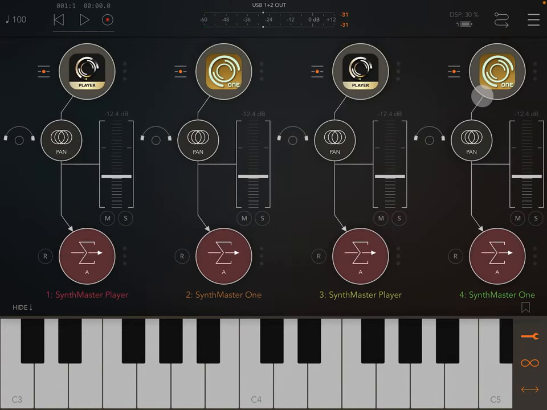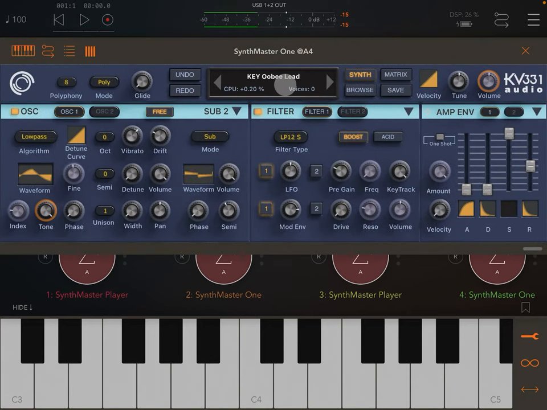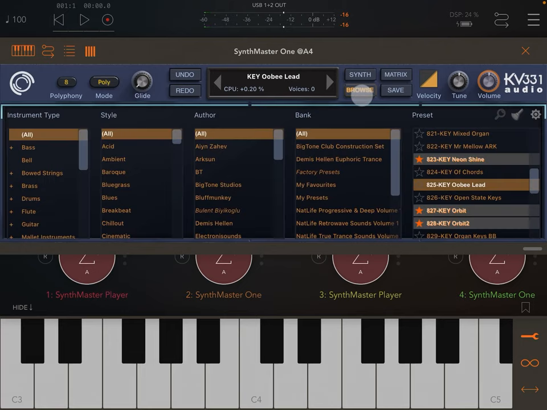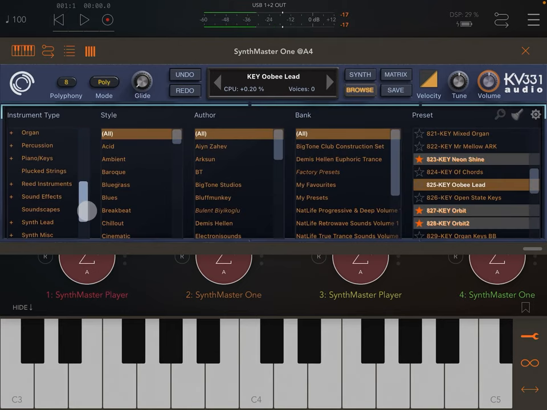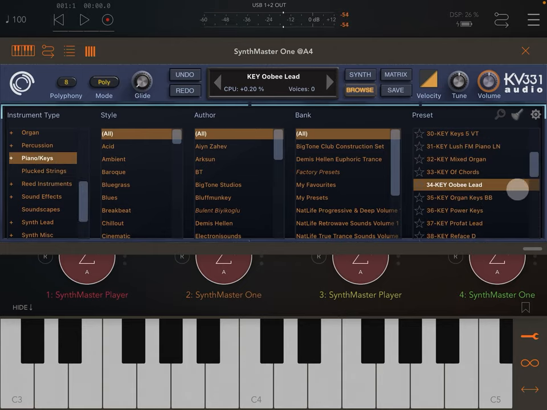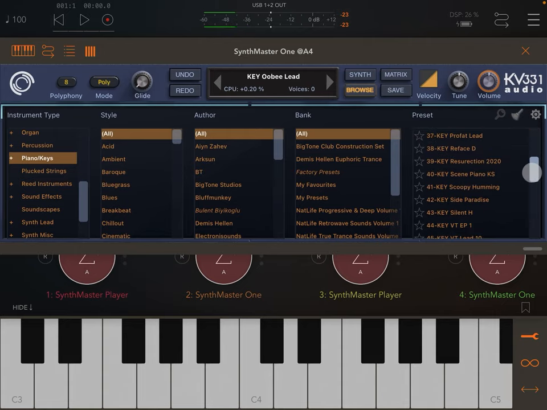Right. And then last but not least, another one for SynthMaster 1. And we browse again. I'm going to choose something that's going to be, well, maybe pianos and keys. And then let's see this Scene Piano. Let's see what that sounds like.